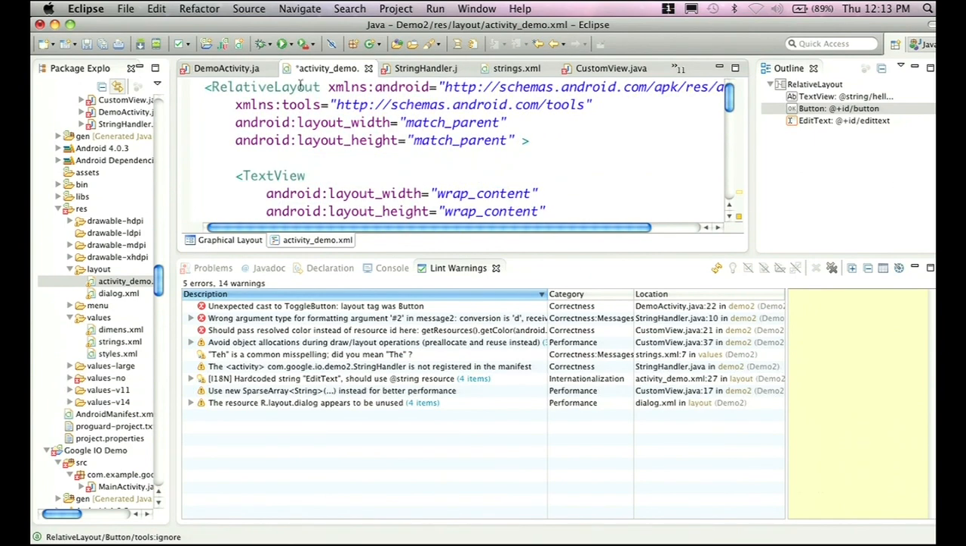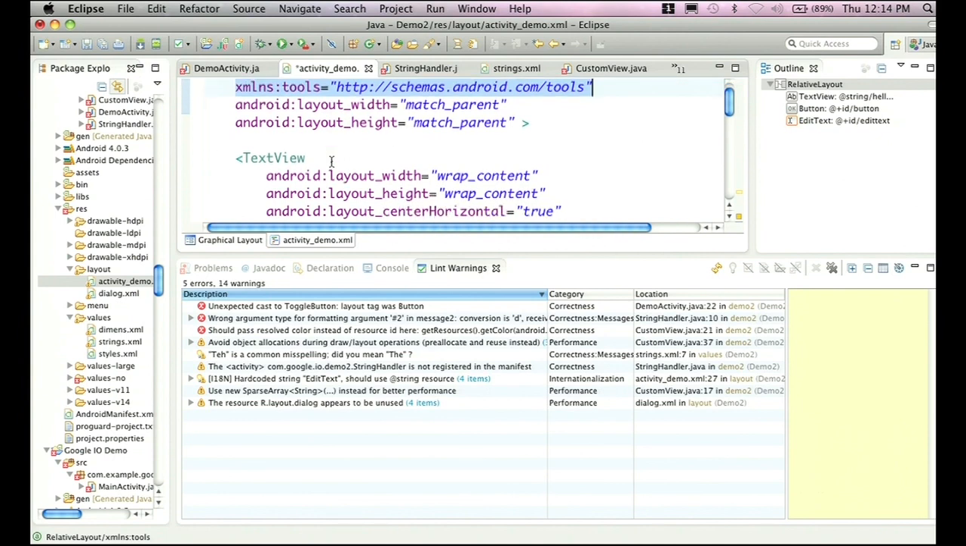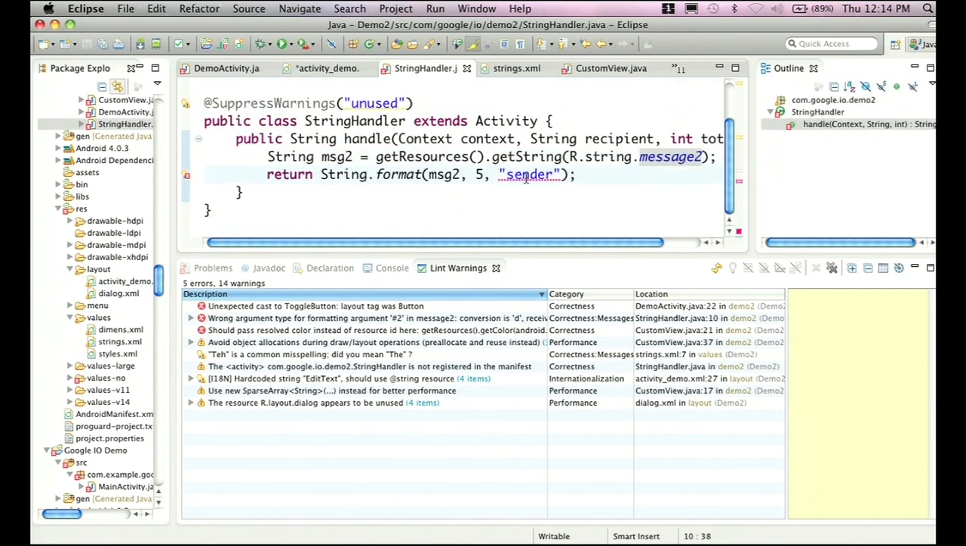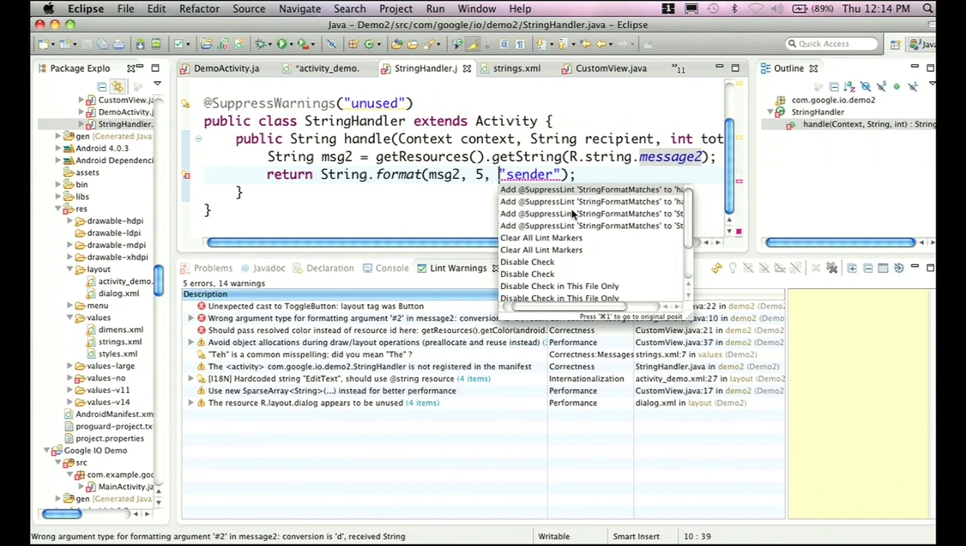So the tools namespace is special. This is something that was added, I think, in tools 18. And this is basically going to be ignored by AAPT. So anything in this namespace, there's no penalty whatsoever. It does not make it into the APK. But it's great for us. We can store metadata this way now, not using comments like we used to. So the ability to suppress errors is not just for XML files. If I go over to a Java file, I can do the same thing there. So if I invoke Control-1, I have a bunch of suppressed lints, and this is using annotations.